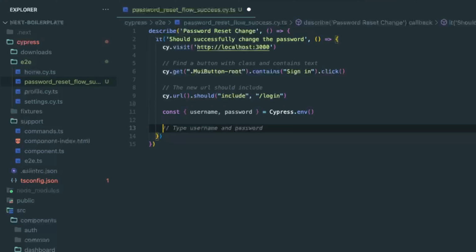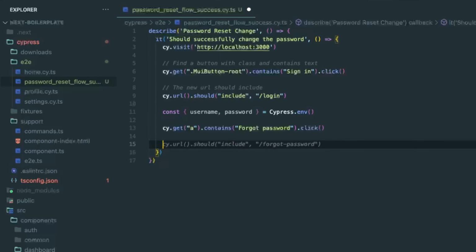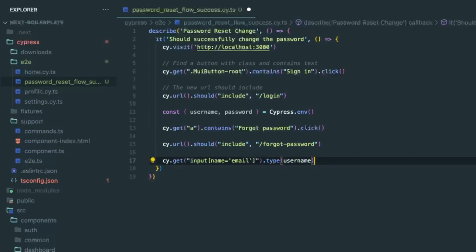and continue to navigate to our forgot password section. This section is to specifically click on our forgot password link. And now the URL should include forgot password. Now let's get to the typing of the actual username. We'll start with finding the input and inputting our username.